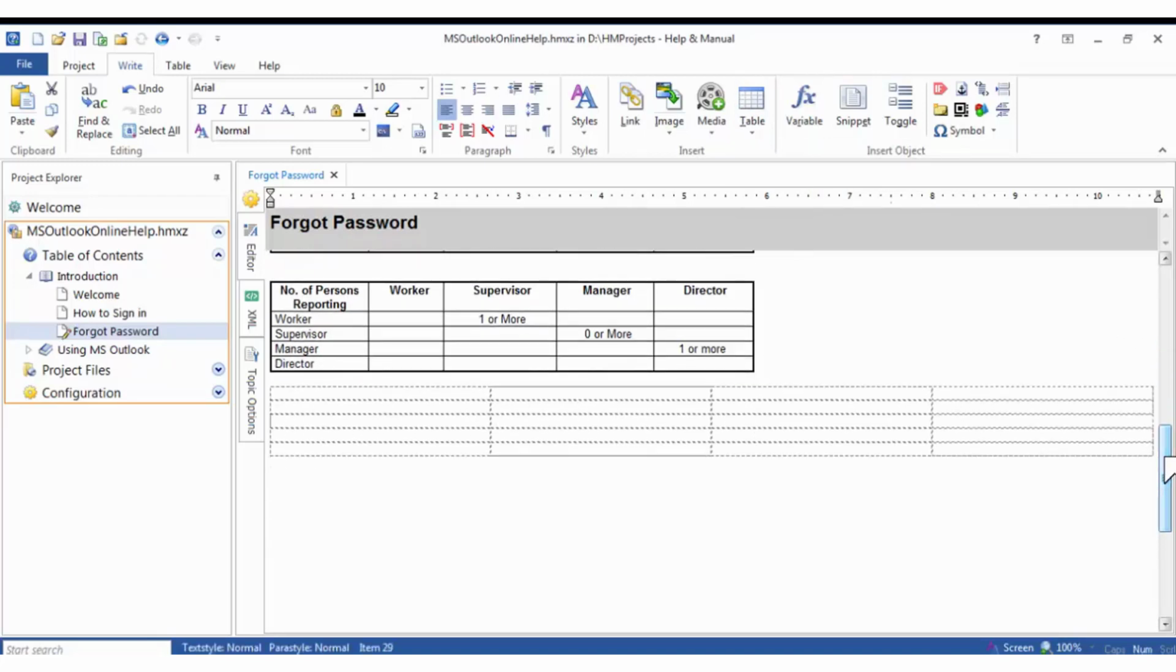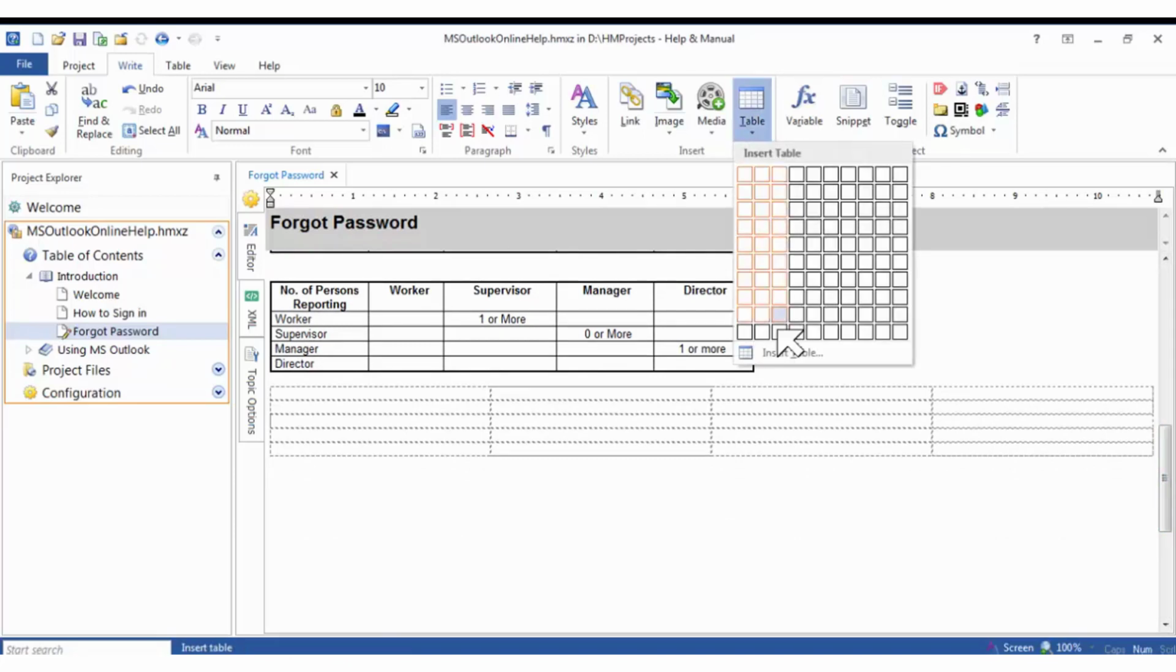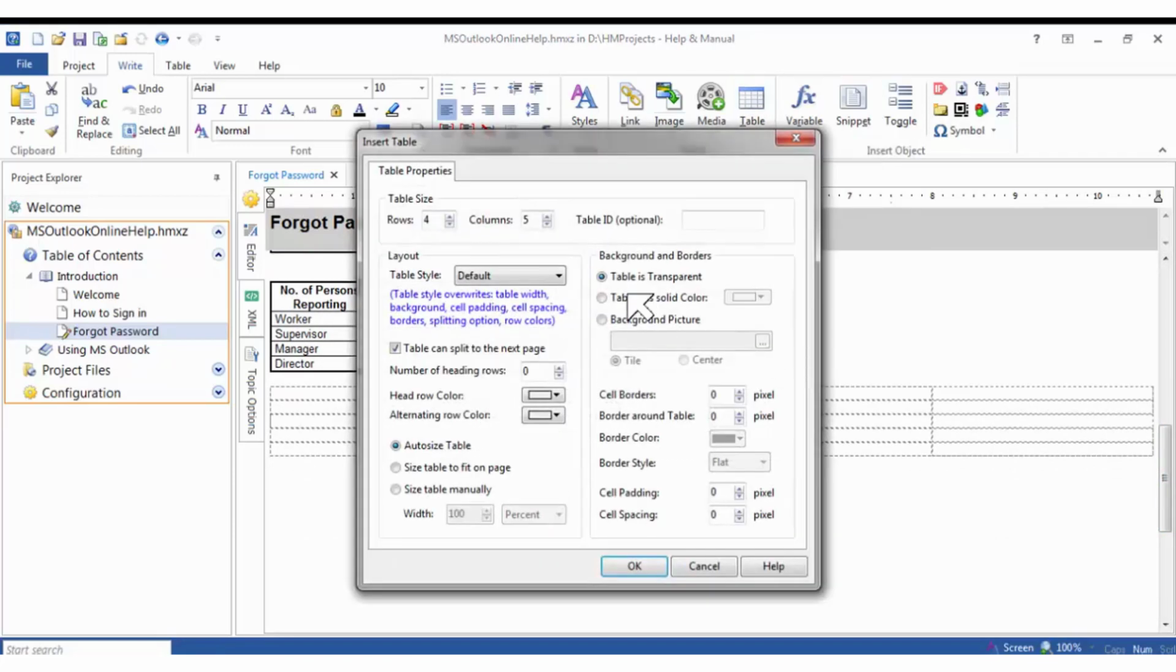Alternatively, you could also click the Insert Table option from the drop-down, and in the dialog that appears, enter values for the number of columns and rows. The dialog also offers options to fine-tune the table that is to be inserted. Click OK to insert the table into the topic.